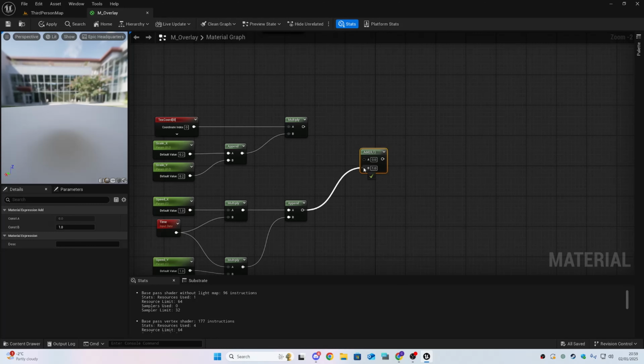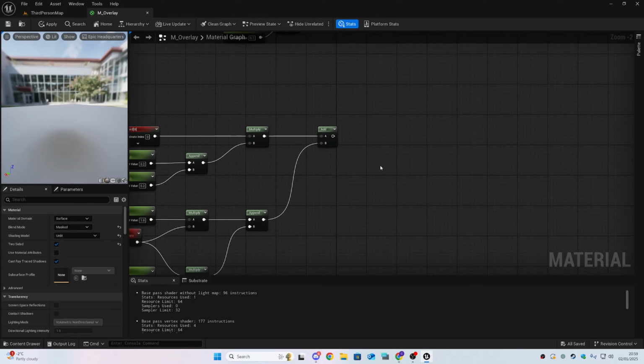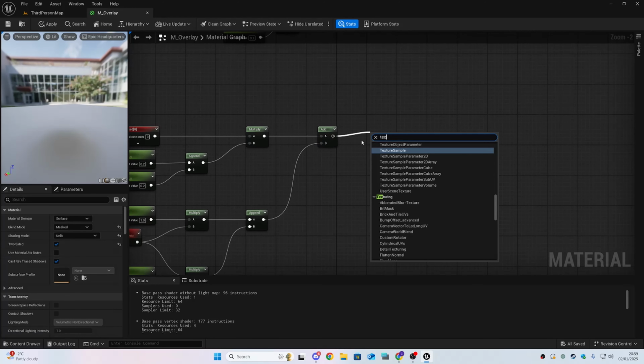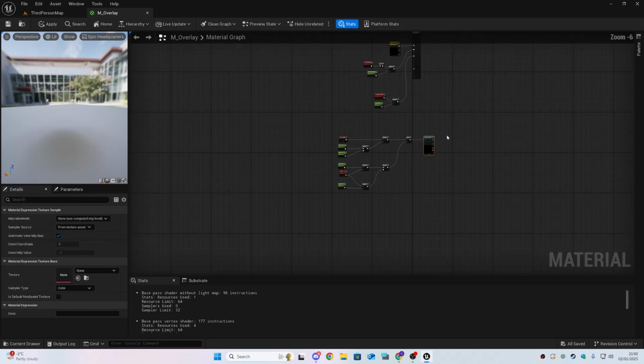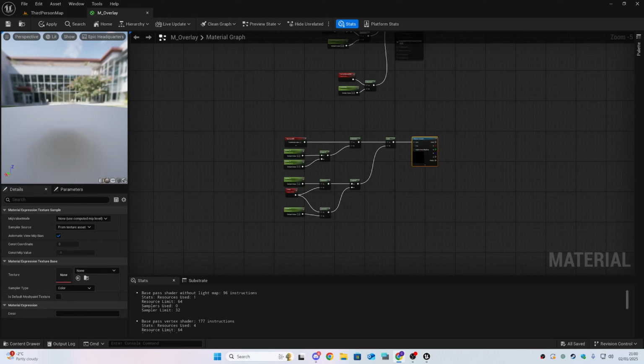Okay, so out of the append, we're going to get an add node, and we're going to add A to B. Multiply is going to go with A, append B, just like that. And then we're going to get a texture sample node, and we will be adding this noise texture to this, but we're not going to do that yet.